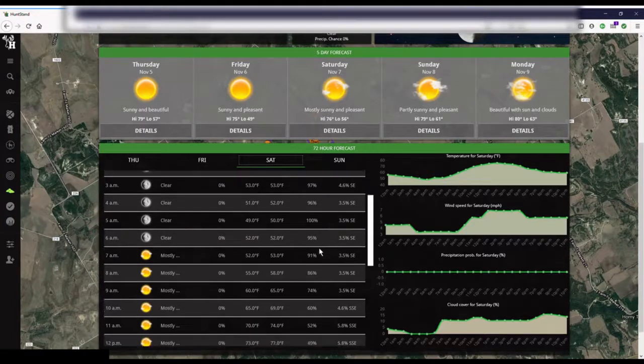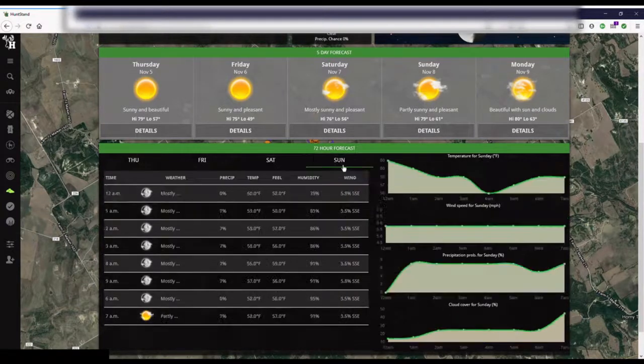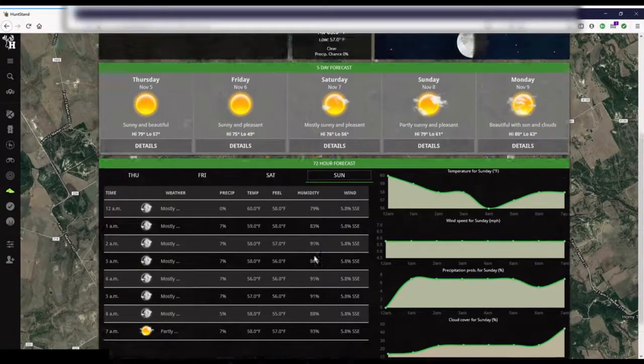All right, and I've left the wind at 3.5 out of the southeast. That kind of gives me an idea, and I can go through and check on Sunday's weather, and it'll take me up to 7 o'clock. And then, as for tomorrow, I could take a look at this and it'll show me all day weather for Sunday. So I'll be checking that out as well.